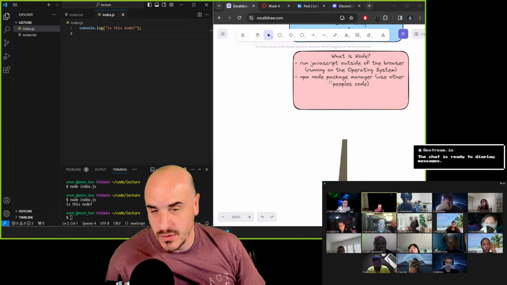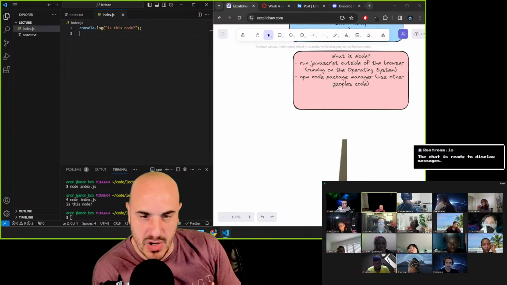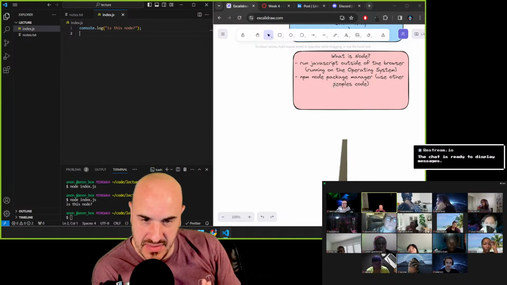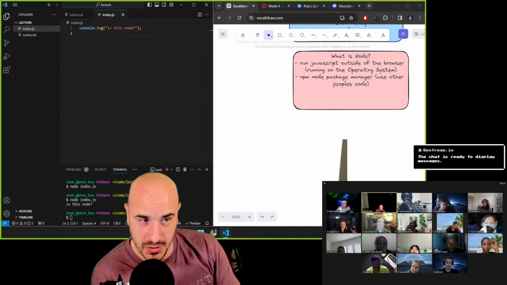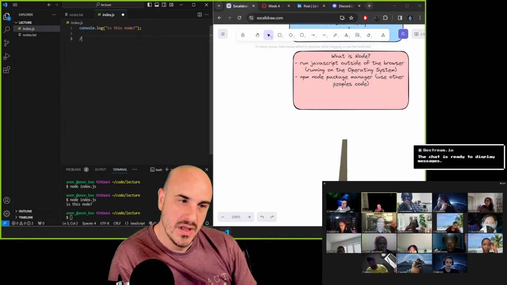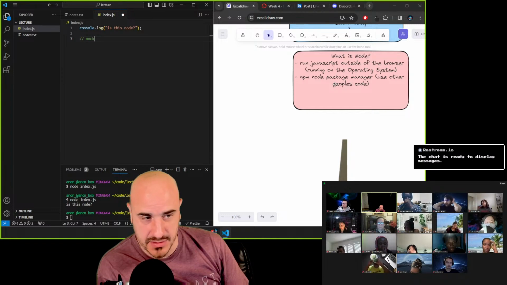The other major part of Node is that we have this built in Node package manager. So we can go and use other people's code. We're going to come back to that in a second, but I have a mock technical for you guys.